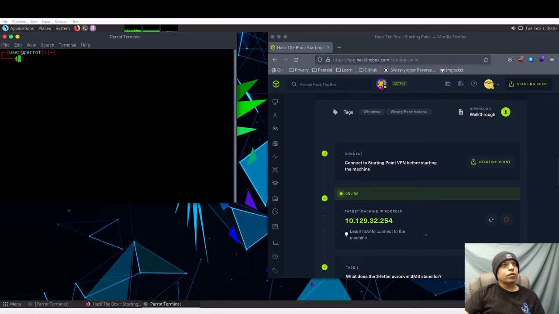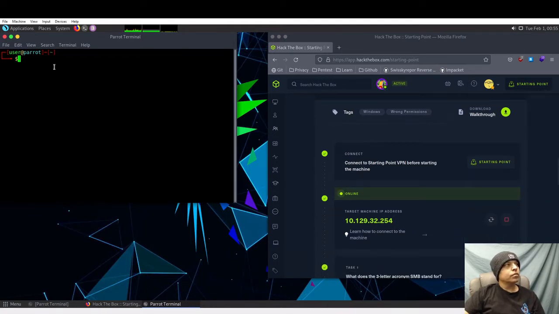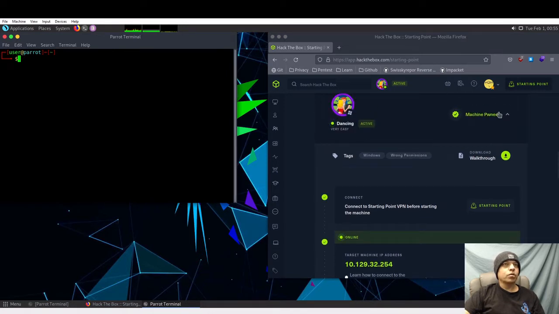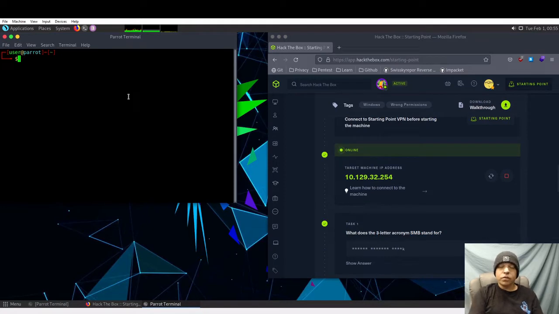Today we're going to be taking a look at the Dancing machine on Hack The Box's Tier 0. This is another one of those machines that's going to help build your basic foundations. So without further ado, go ahead and get your Parrot box going and then spawn your machine. And one of the first things we're going to do is an Nmap scan. Just go ahead and scan the top ports right now.